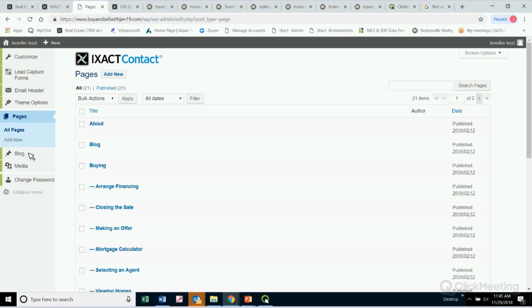Okay, so like I said earlier when we were going through the features of what IXACT Contact offers for our website solution, one of the things is that we start you off with 16 pre-written pages. But you can add more, and super simple. Right there, add new. You can have up to 99 pages. I don't think I've ever seen that before, to tell you the truth, but you've got the capability of adding in pretty much whatever you want in here.